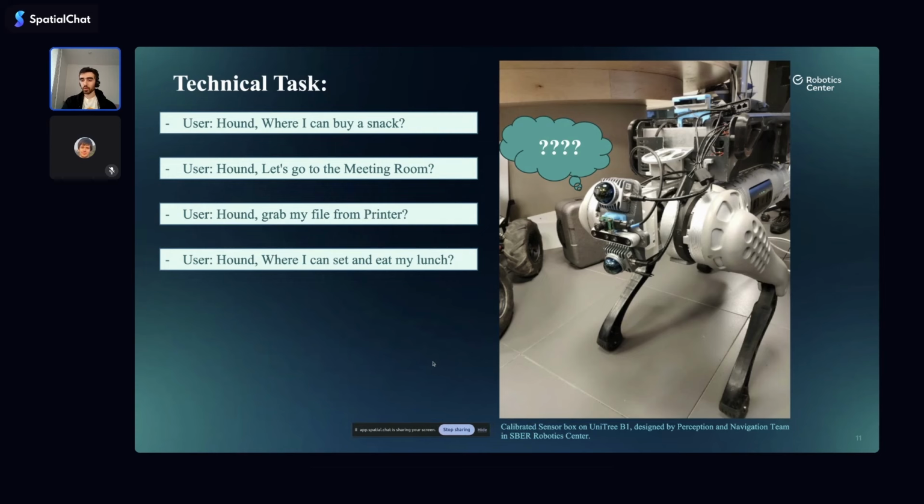So right now we have a robot, and we need somehow to build a map that is open vocabulary, and we don't know anything about this map, and we need to perform some tasks. We need to tell the robot, for example, where can I buy a snack? Maybe let's go to the meeting room, grab my file from the printer, and maybe where I can sit and have my lunch. Of course, these questions, like 5 years ago, were impossible for robots.